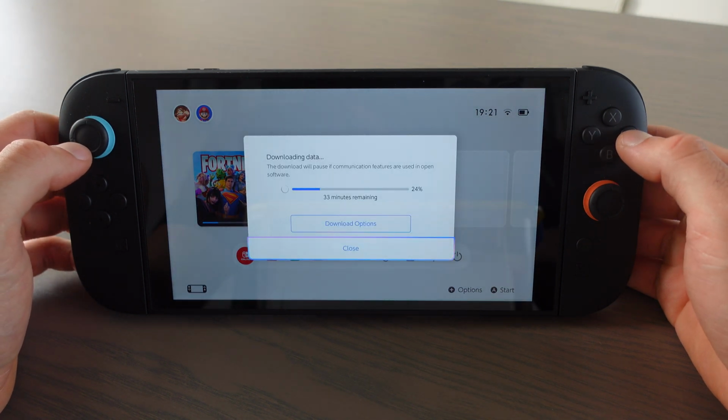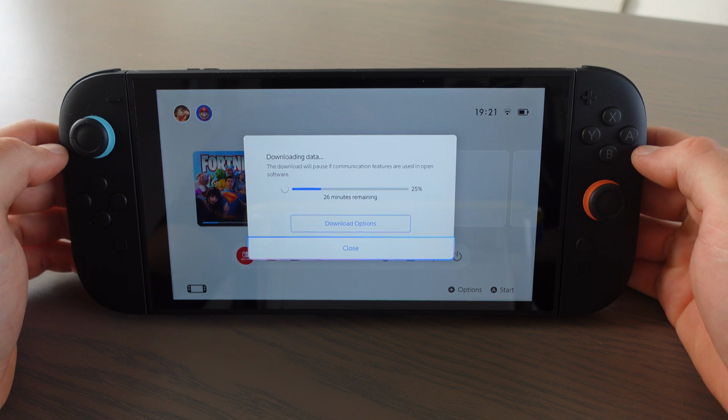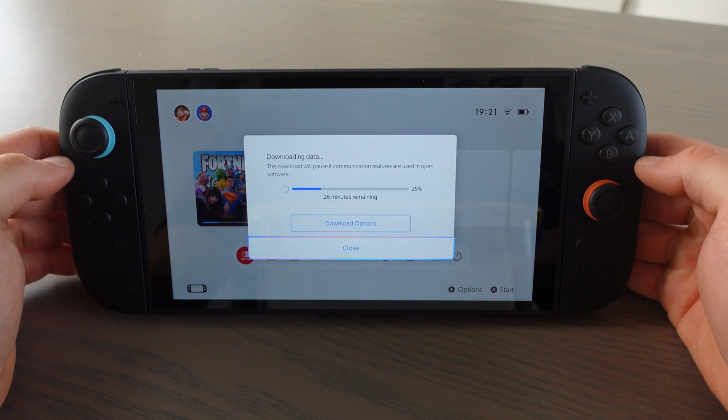And right here it only says 30 minutes. 31, 29, 28. And that's 27. And that's how you get 26. And that's how you get faster download speed on the Nintendo Switch 2.